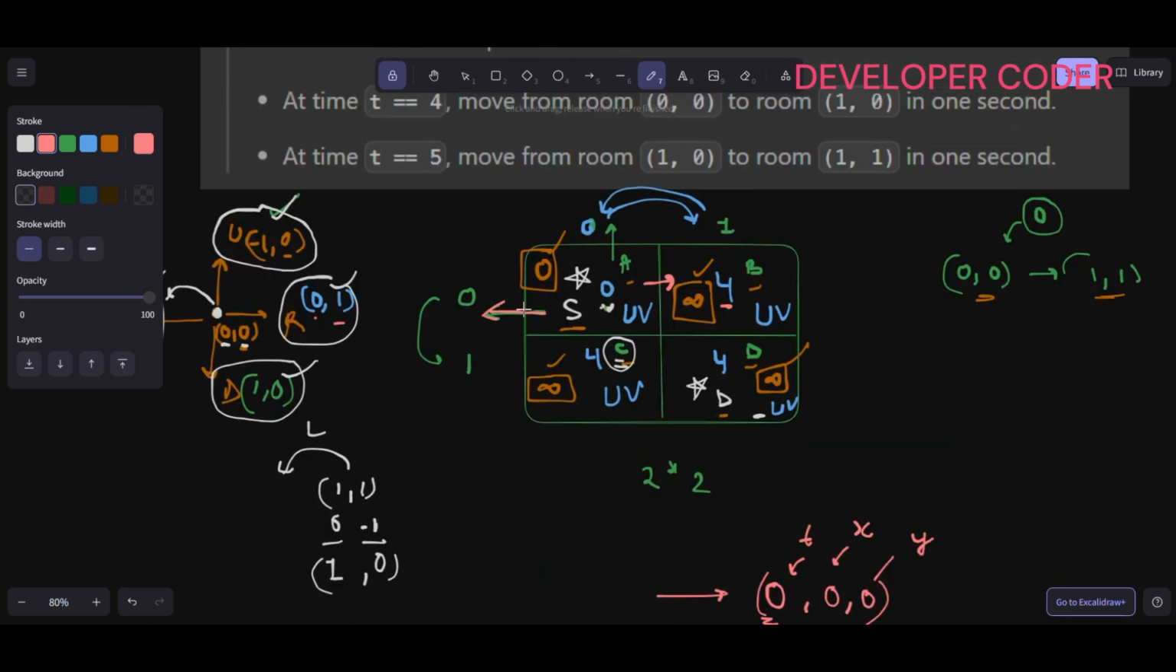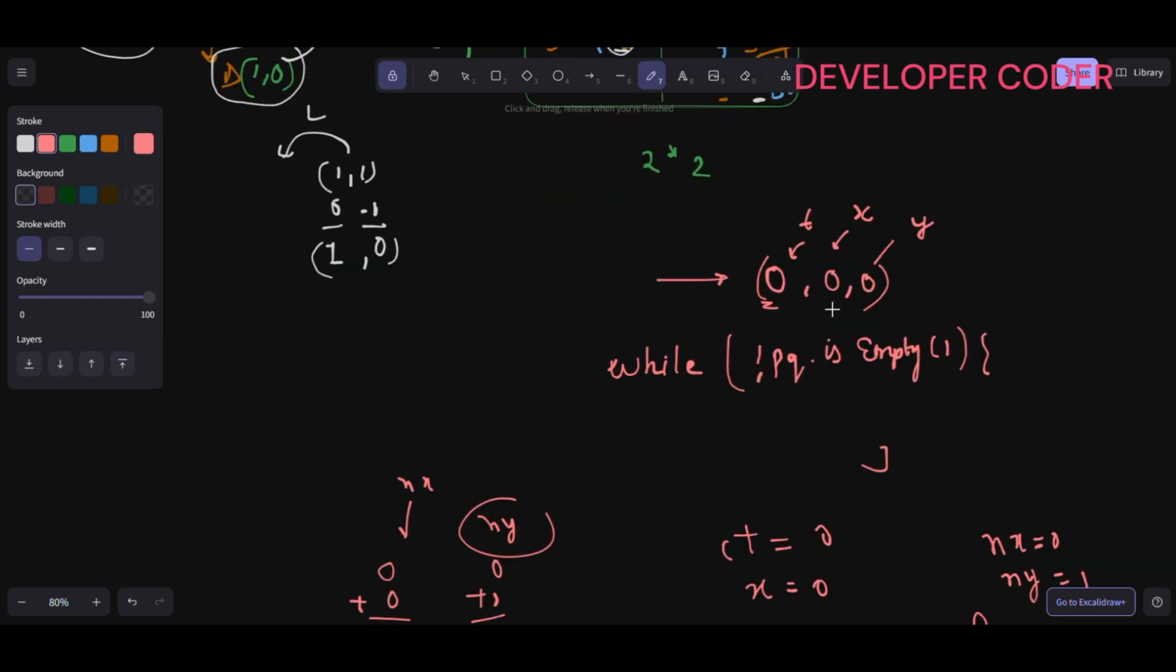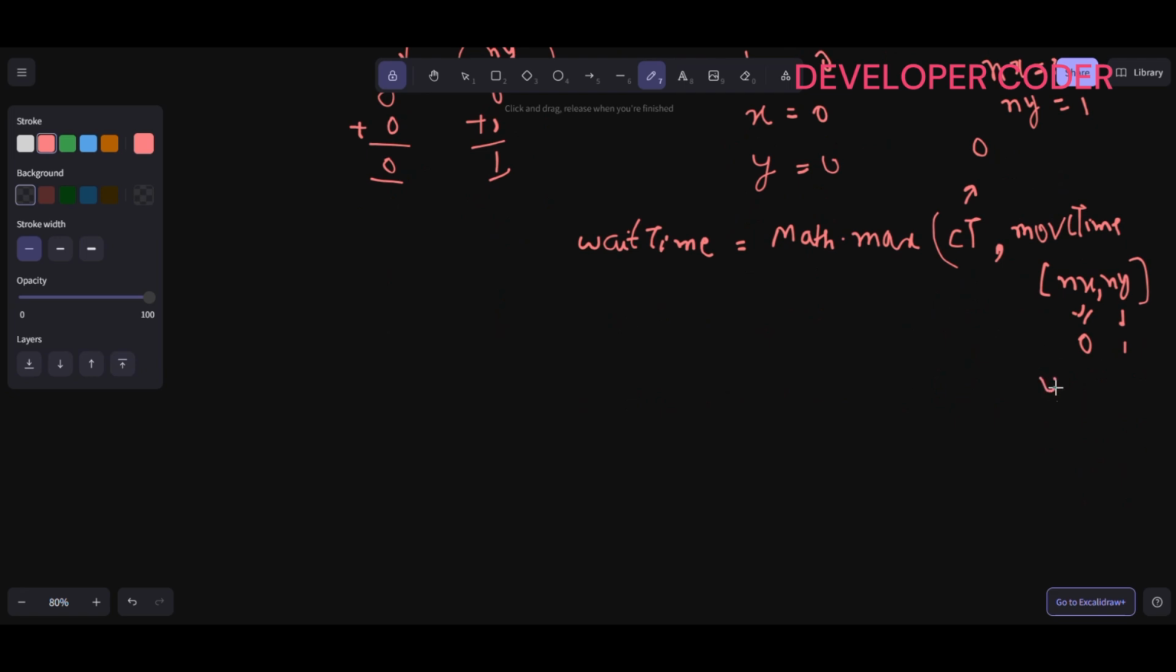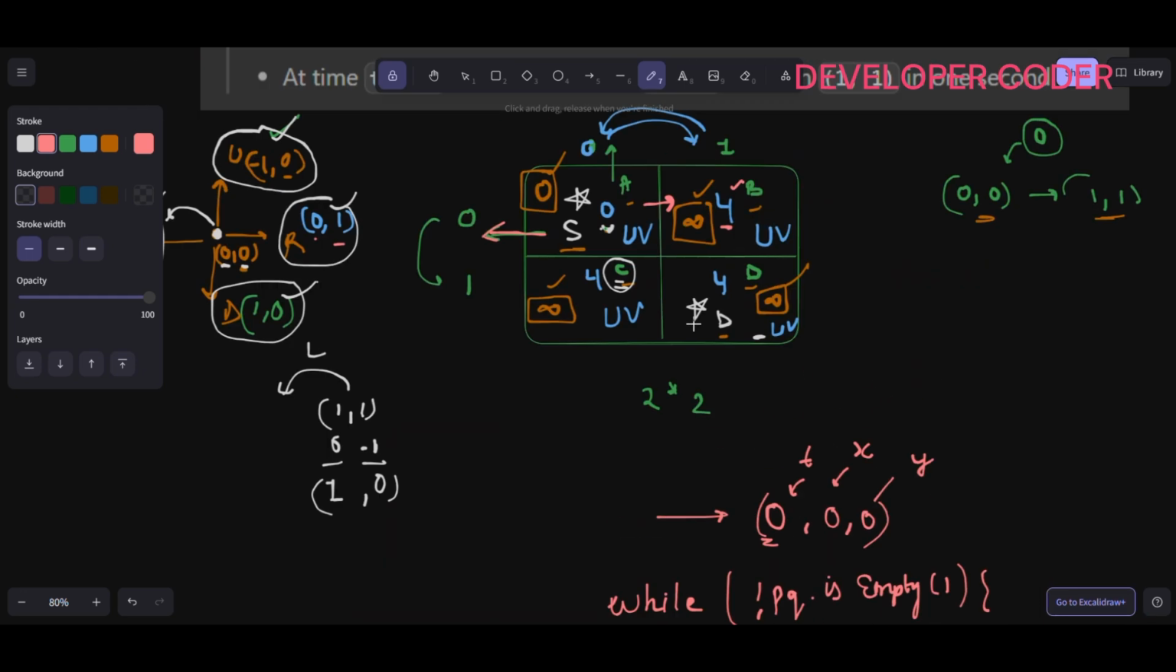Here, for move time 0 comma 1, the value is 4. This is nothing but the wait time. So is 4 the max, or is current time 0 the max? 4 is the max, right? So your wait time is 4.